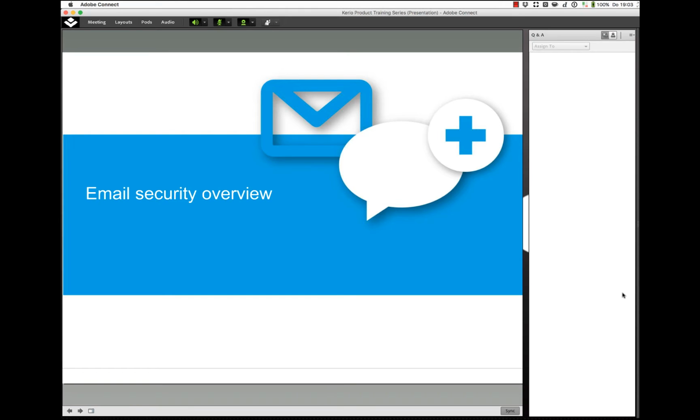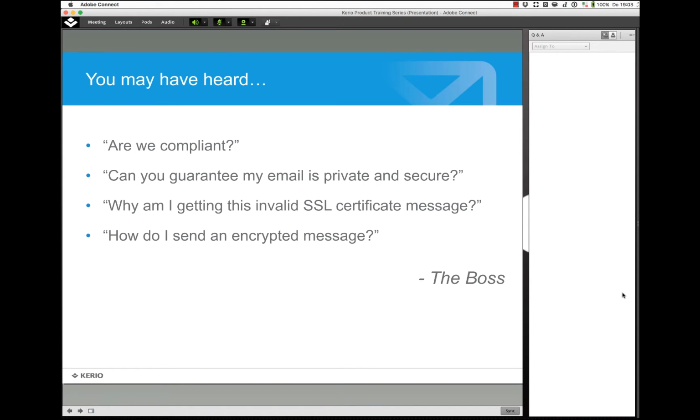So now let's go into the email security overview. Just to start off with maybe a few quotes that you might have heard if you're an IT administrator who manages a mail system such as Kerio Connect, and of course it's usually coming from the boss. So questions such as, are we compliant? Can you guarantee that my email is private and secure? Why am I getting these SSL certificate warnings? Or just simply, how do I send an encrypted message? So hopefully throughout this presentation we'll be able to answer those questions for you.